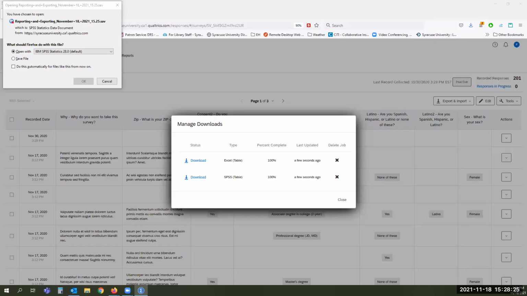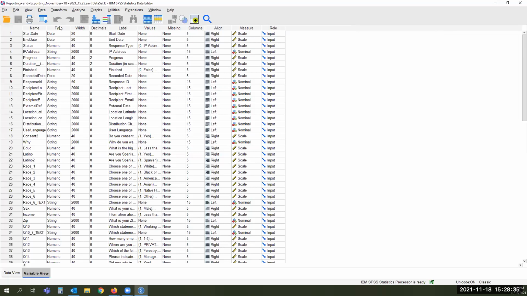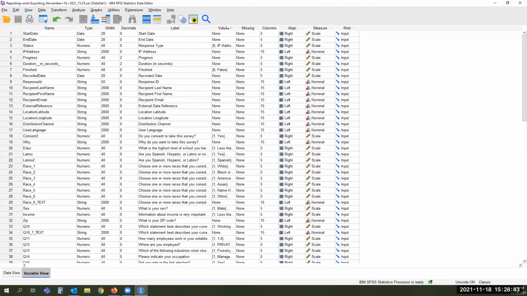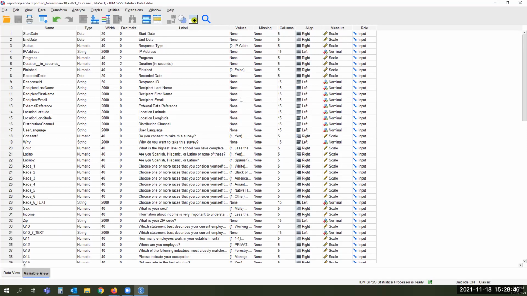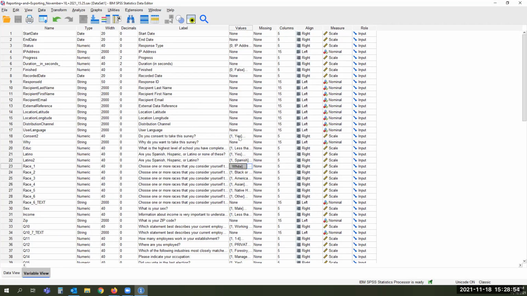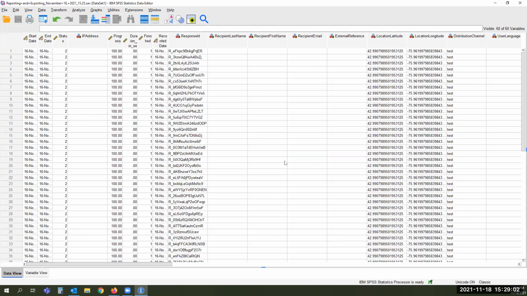And the SPSS actually finally opened. So what's nice about the SPSS is that it has all your variable names, and it creates all your variable labels for you. And it does all the value labels as well. And of course, all your data.